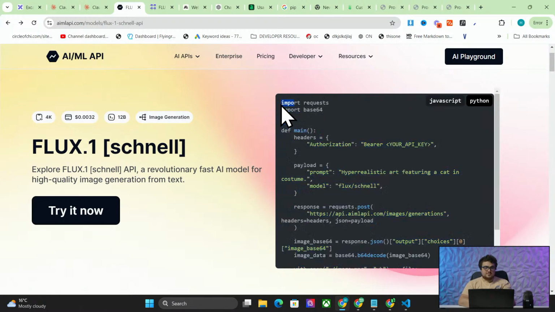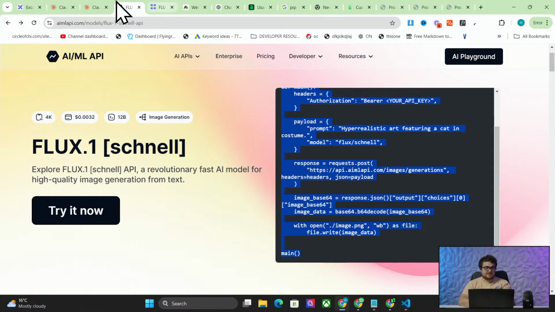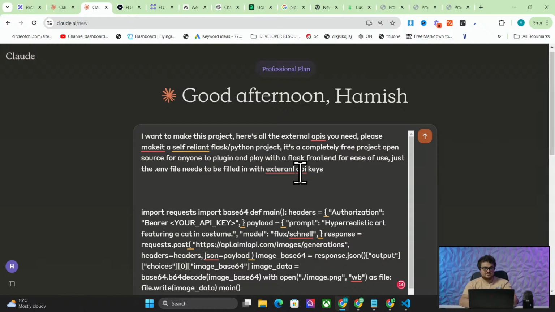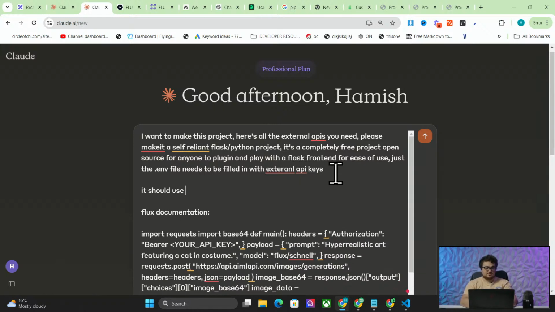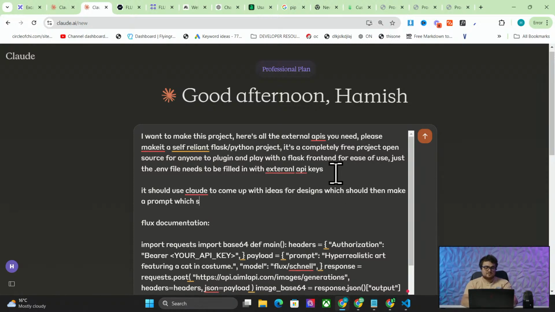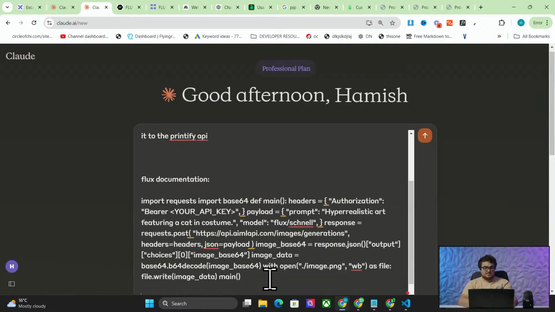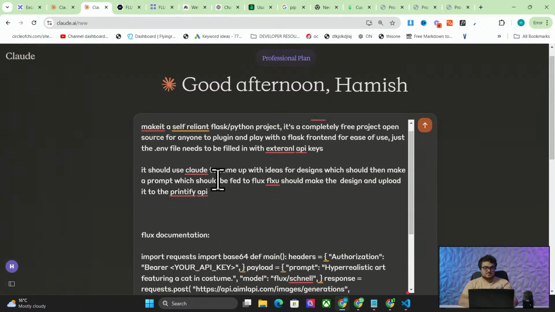Well, I want to try Flux, because apparently Flux has finally managed to do text. That's the whole reason I'm doing this whole video. So Flux documentation. It should use Claude to generate ideas for designs, which should then make a prompt, which should be fed to Flux. Flux should make the design and upload it to the Printify API. So that's Flux documentation. What was the other ones?